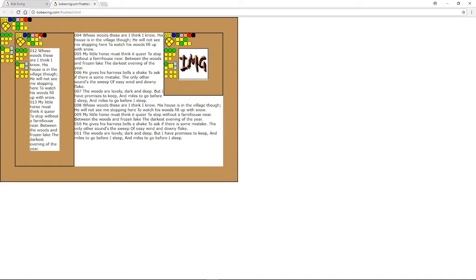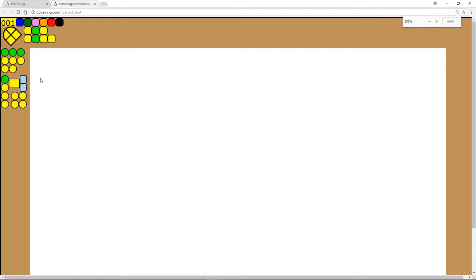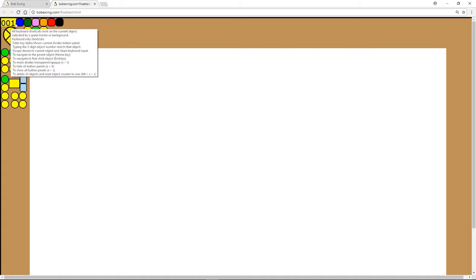Let me get rid of this and zoom in a little bit and maybe show you some of these buttons and how they work. Now, when you zoom in on a browser, it doesn't really zoom; it just renders bigger. So these helpful titles that show you what the buttons are and what the keyboard shortcuts are aren't going to be any bigger for you now. But the buttons are going to be bigger, so they can be a little easier to see.